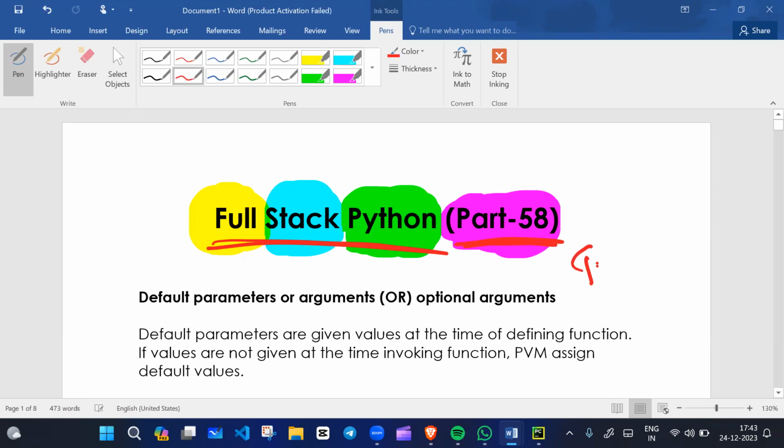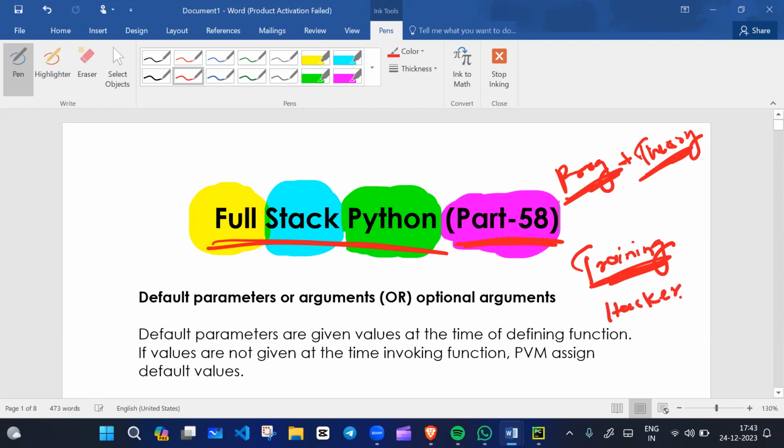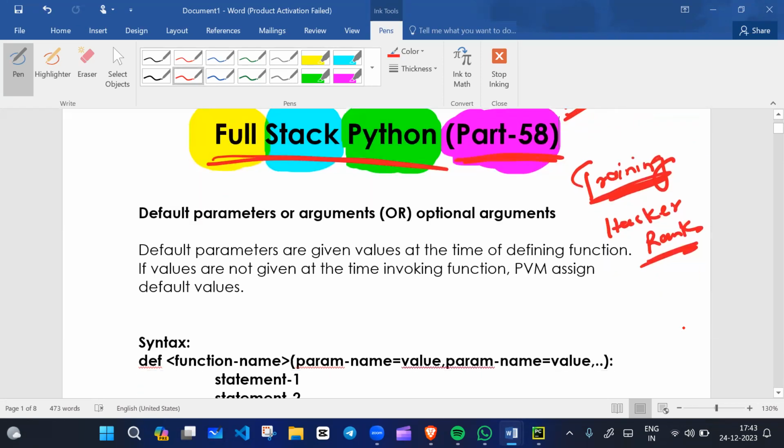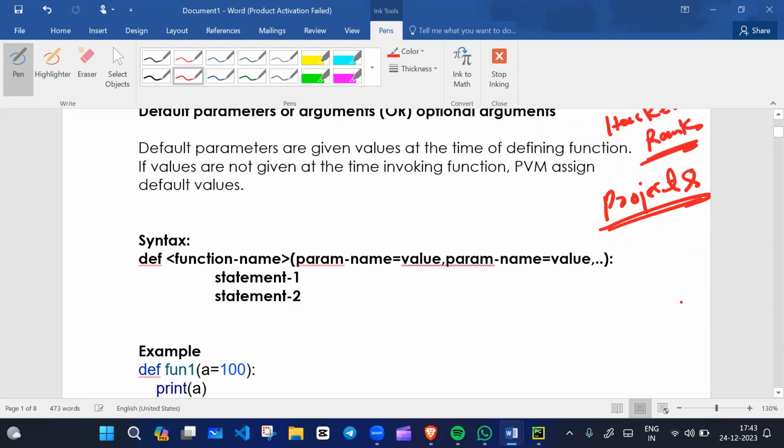Okay, so this is a training course. In this training course, we are learning programs in depth, as well as theory in depth. And also we will solve HackerRank problems throughout this journey, as well as we will create projects. Also we will upload our projects on GitHub.